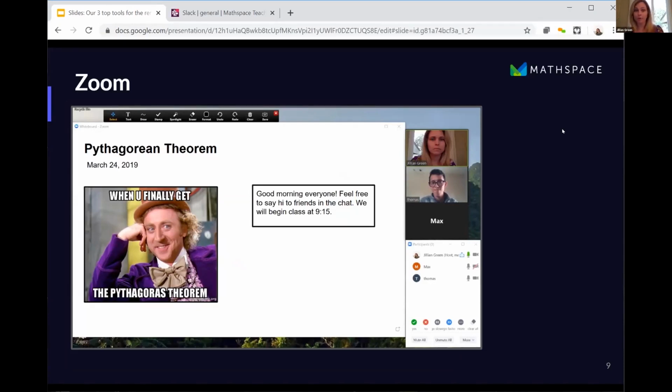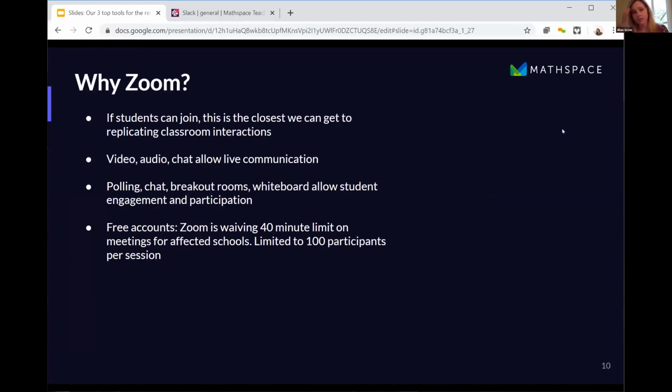Maybe you have a whiteboard screen, you have the annotation tools. So there's a lot of different pieces you can move around. And so Zoom, as you're using it with students, it's going to look really different depending on the features that you're using it for. So we're going to jump into some of those features and how we can translate those into live classes. So why Zoom?